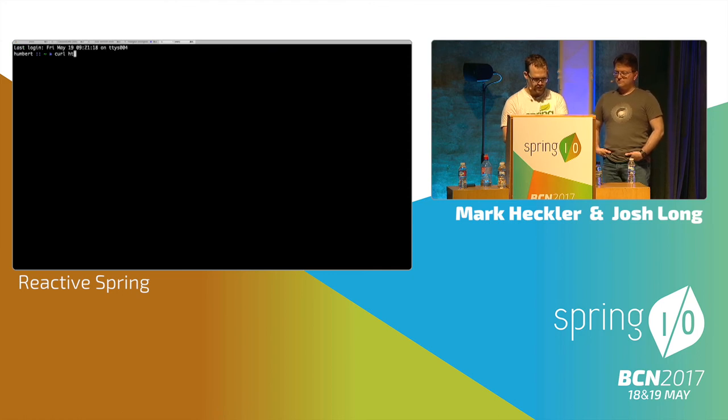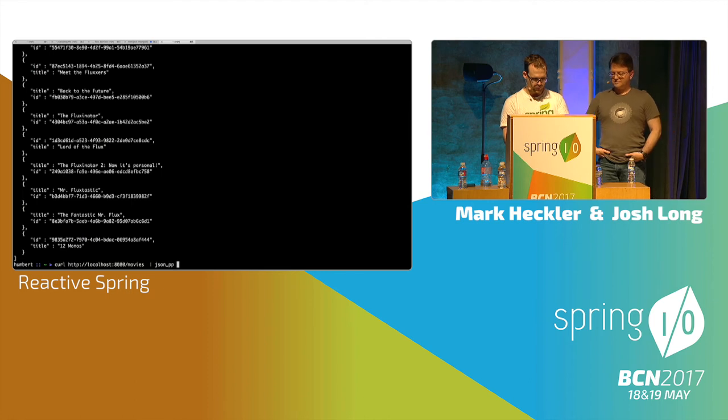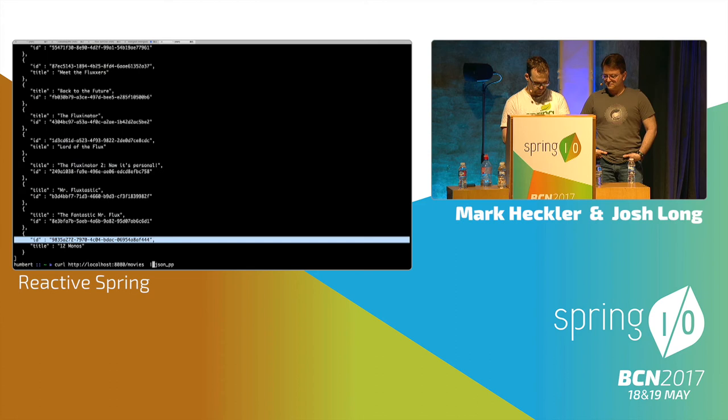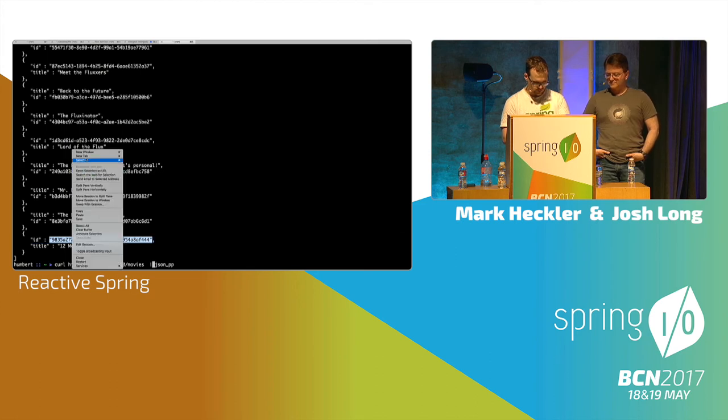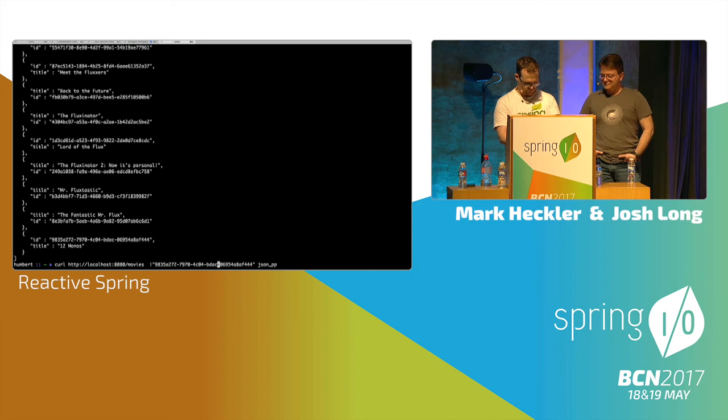Confirm HTTP localhost 8080/movies. Okay, that seems to be working, right? We can go now to this one, 12 monos. Copy. Command Z. That didn't work at all. Let's see.